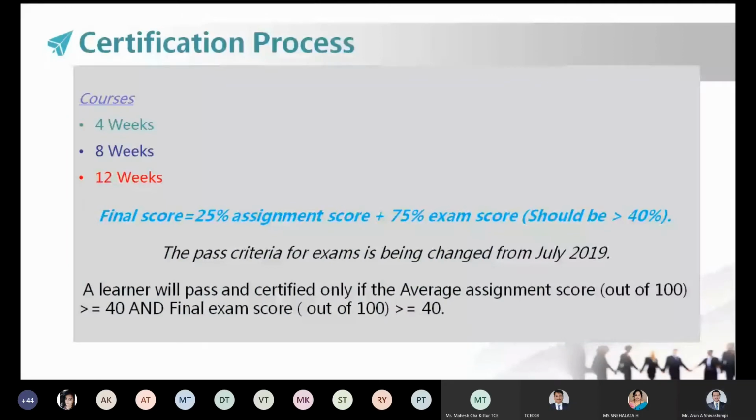Coming to one more important topic of the presentation, that is the certification process. All the subjects can be categorized for the duration of either 4 weeks, 8 weeks or 12 weeks. For all the courses, the evaluation criteria is the same, that is final score is equal to 25% of the assignment score plus 75% of the end exam score. And more than 40% is a must for both assignment and end exam, that is the sectional cutoff. If any student fails to meet any one of these conditions, then that student will not get a certificate.